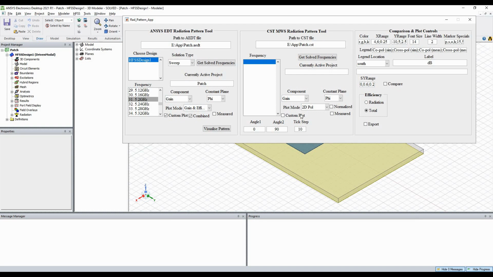And okay, the main thing is to use this legend location, northwest. Where is this northwest option? Yeah, here it is. Okay, click on visualize pattern. Now we will see where the legend is appearing in our plot again.